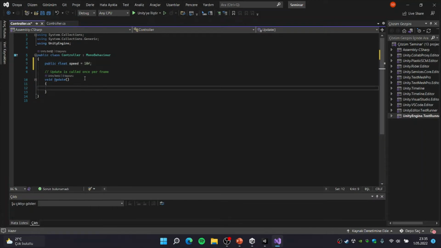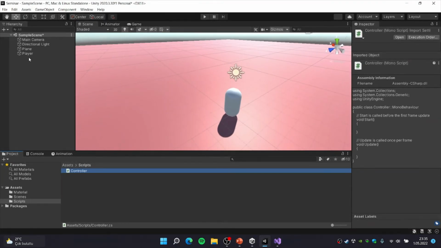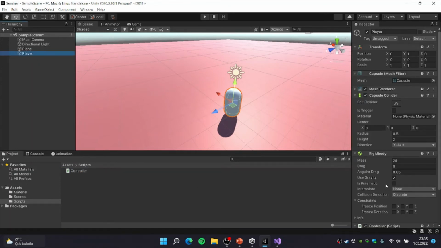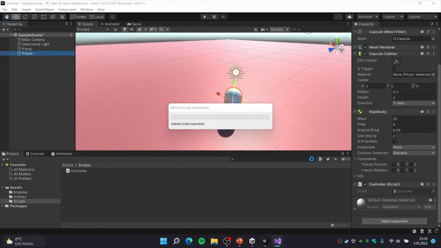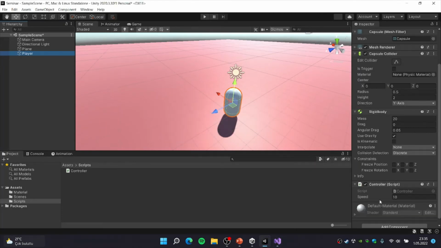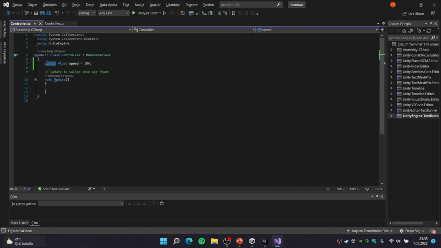Then I want to show you something. As you can see here, I will attach this controller to my player. I just did it by dragging it. So I have this controller script here, and I need to save this. As you can see, I can see the speed in this screen, and I can change it to whatever I want. But if you want to prevent that, we can make it private.